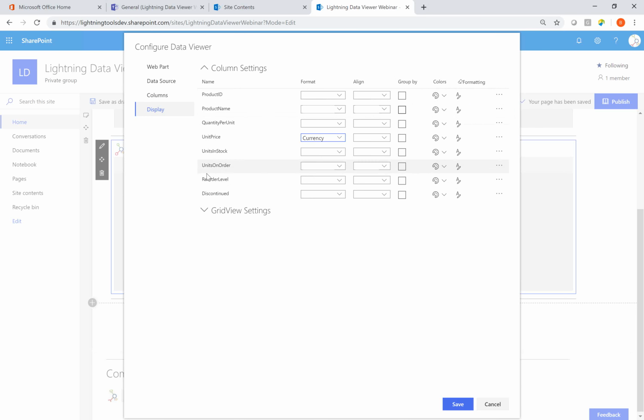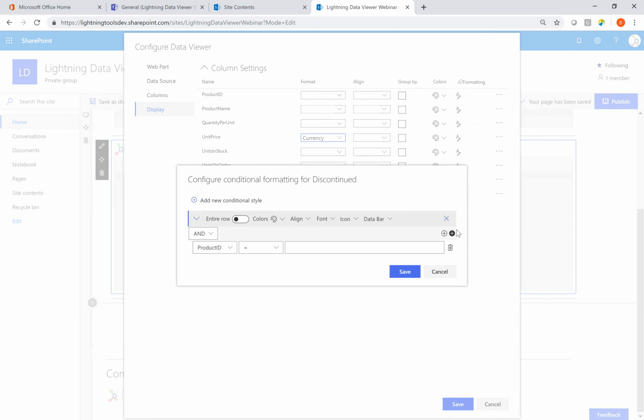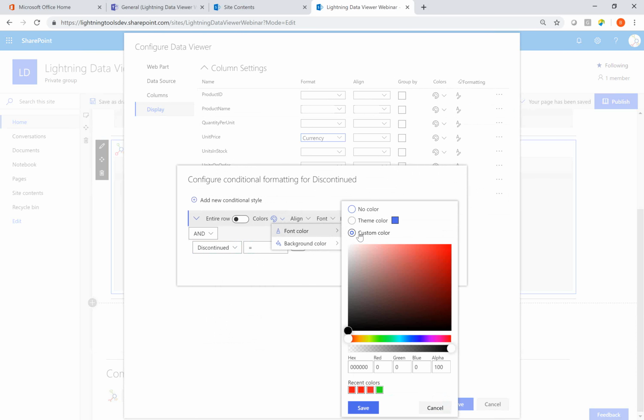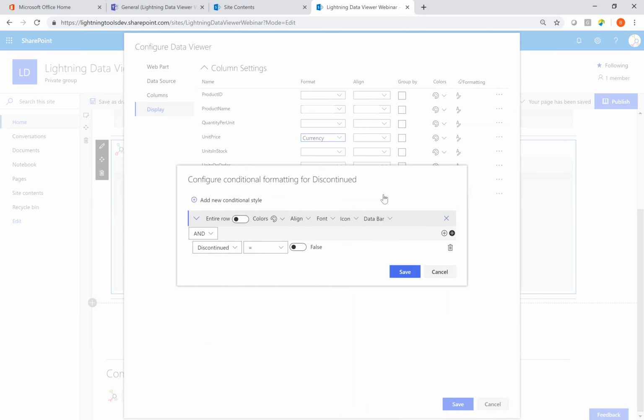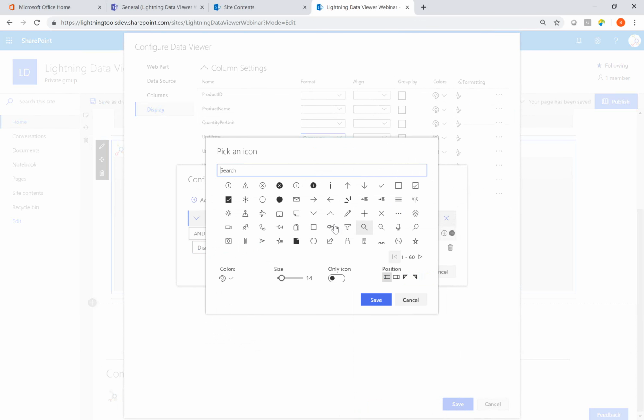So what I want to do is go into the discontinued field, so we can add some conditional formatting to that. Like I said, this would require JSON on the actual underlying list if you're using SharePoint out of the box. But what I can do is say I want to highlight any product that is discontinued. So if discontinued is equal to false, reverse logic here, we can either choose a color, so we can change the foreground color or the background color, or I can also set things like an icon.